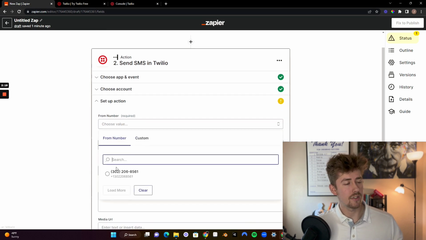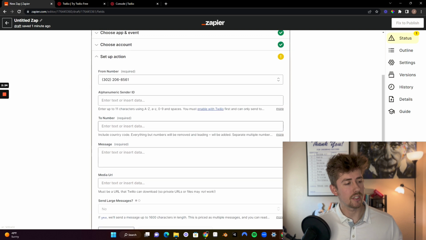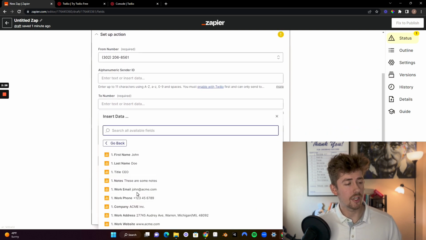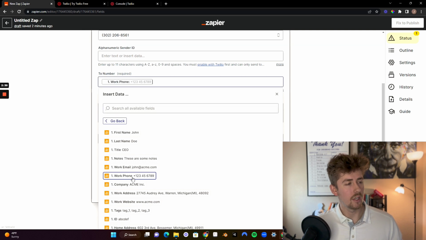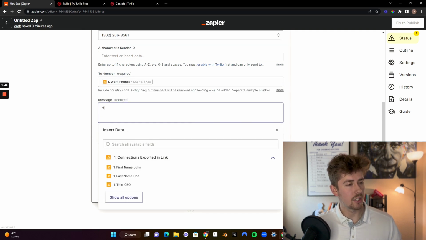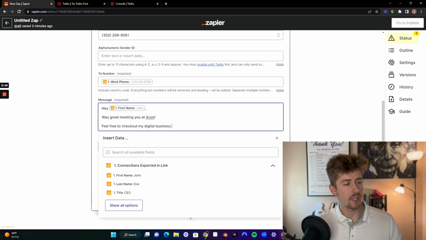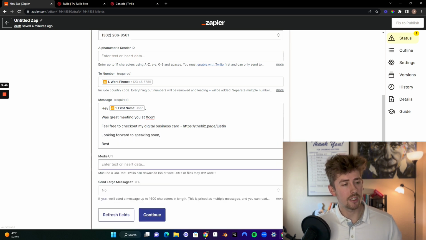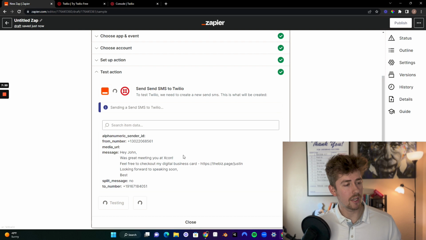And here is where you're going to actually set up the action itself. So select your Twilio number that you just set up. And then here you're going to want to select the work phone inside of your Link app. And then for the message, you can actually have it to where it will automatically populate the name for each lead automatically. Just click the first name, and then you can go ahead and type in your greeting message. And you can provide a link to your digital business card page in there if you'd like.